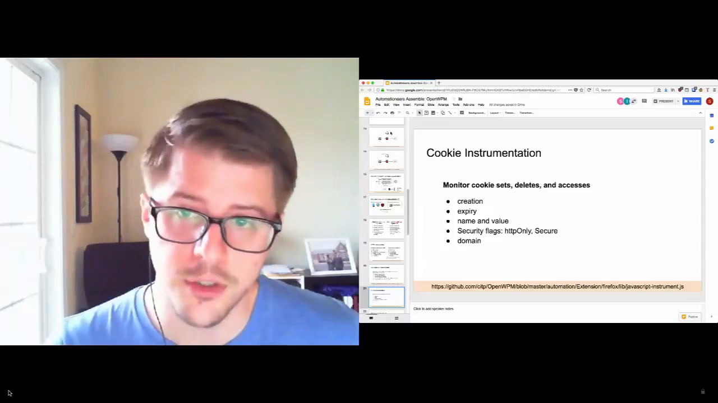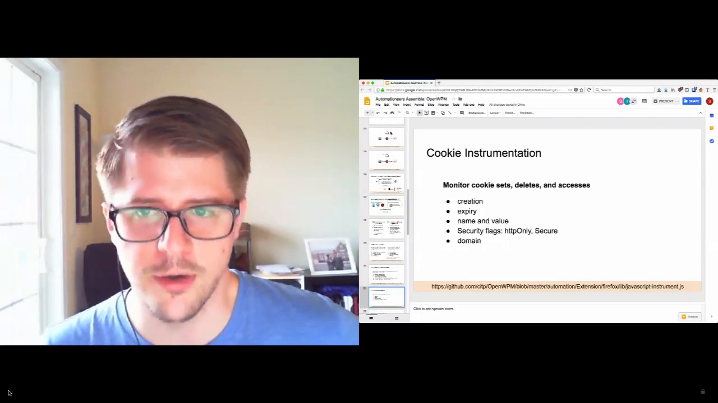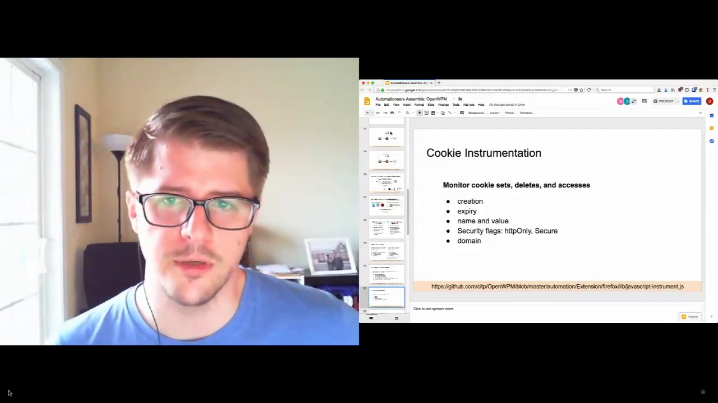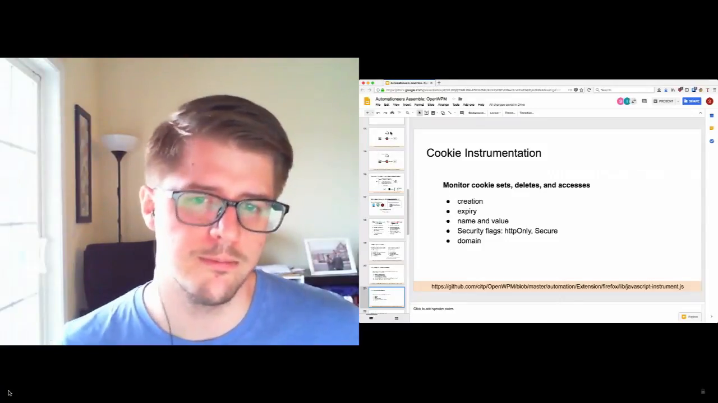And then, of course, we know the top-level pages that these correspond to. And lastly, we have cookie instrumentation. This is just very simple monitoring of cookie sets, deletes, accesses. And you get all the standard data you would for cookies, right? The creation time, expiration time, name and value, and so on.